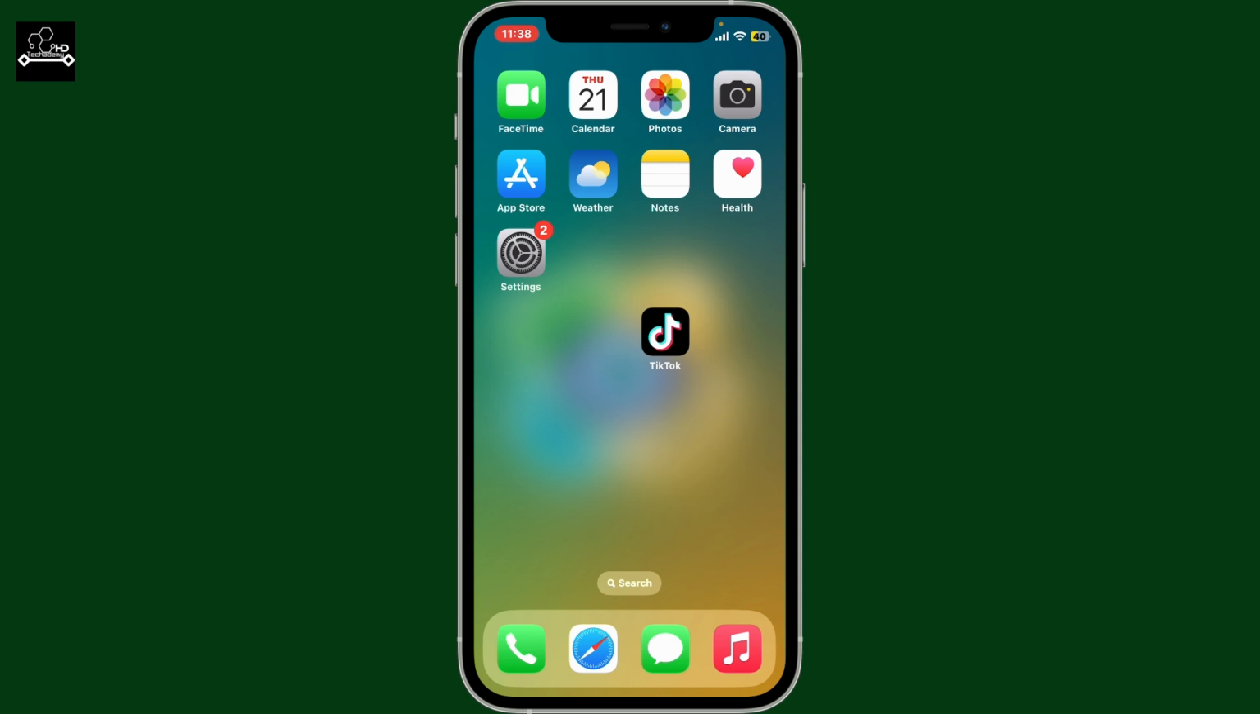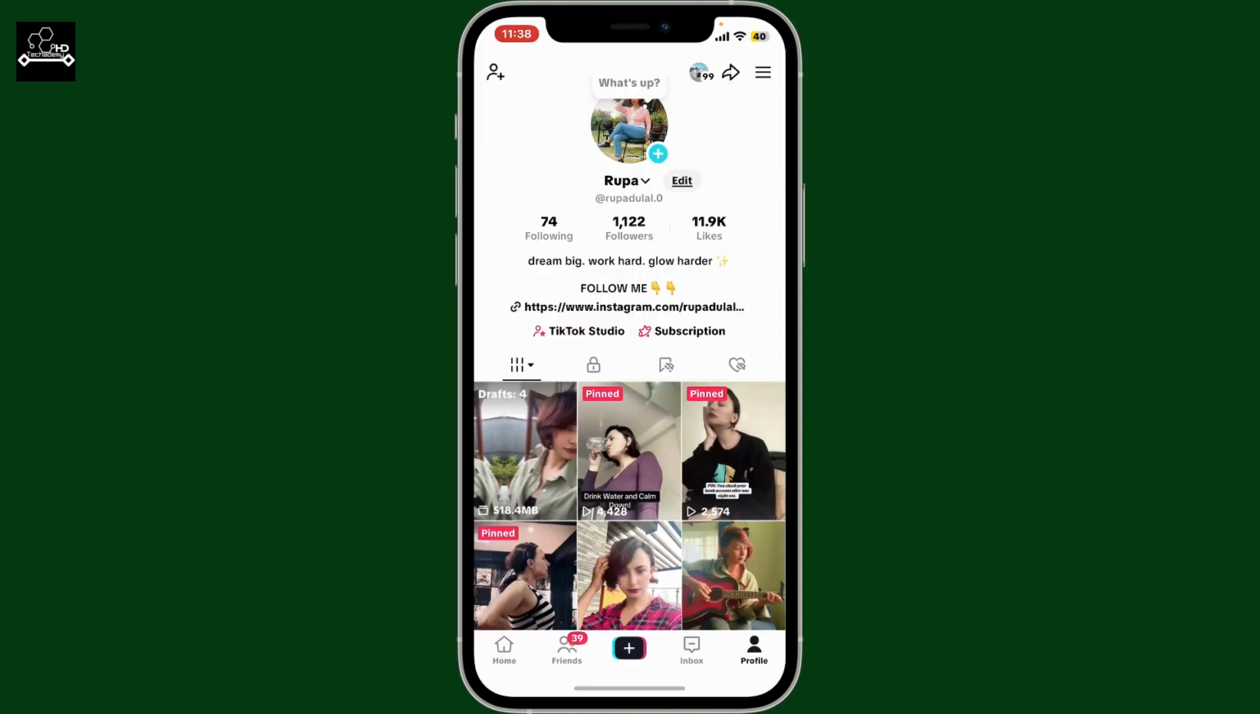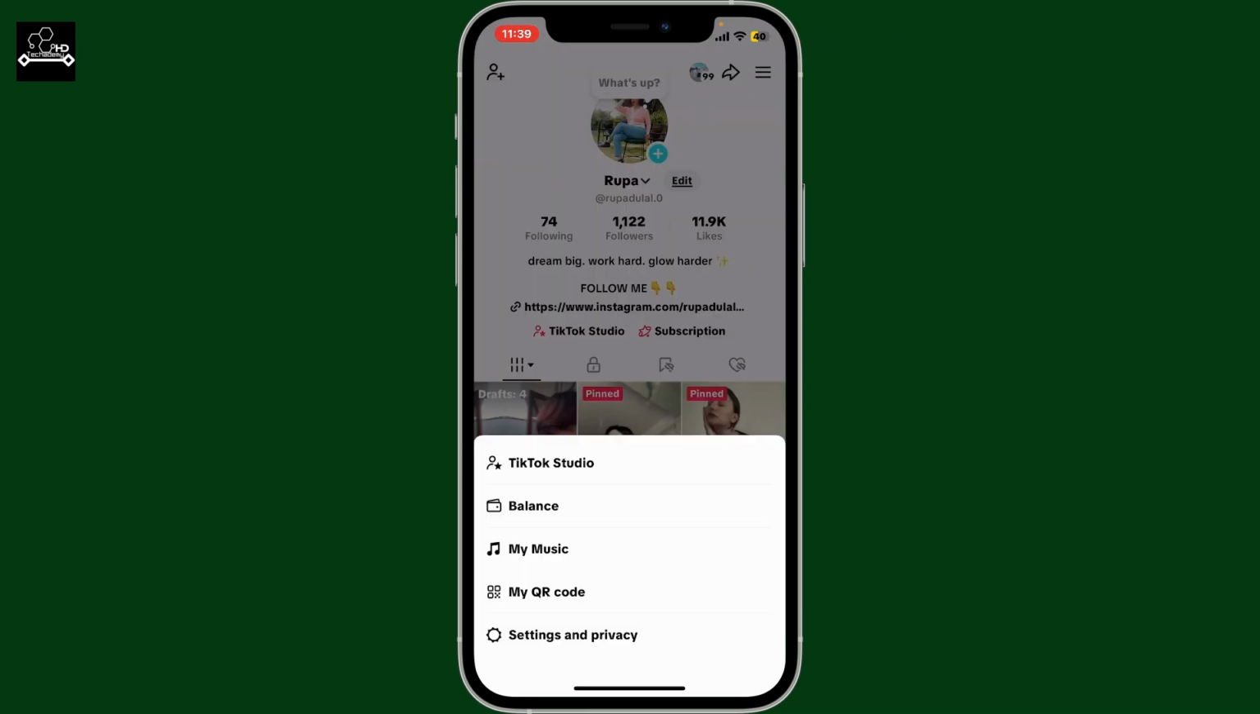First of all, open up the TikTok application on your mobile device and make sure that you're logged into your account. After you've signed into the account, click on the profile icon at the bottom right corner of the screen. Once you do that, go to the top right corner and tap on the three horizontal line menu. In the pop-up at the bottom, click on Settings and Privacy.